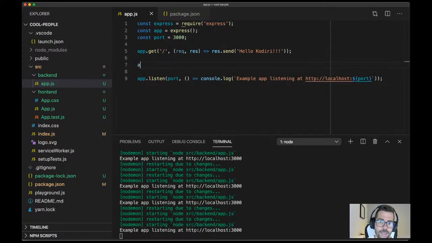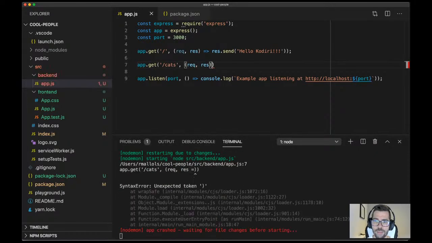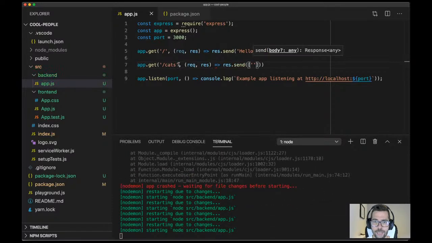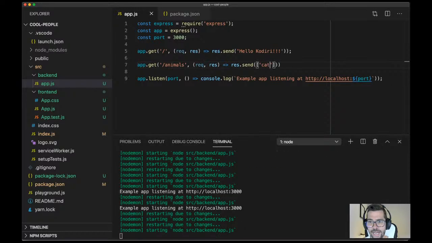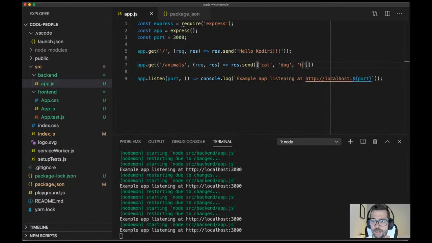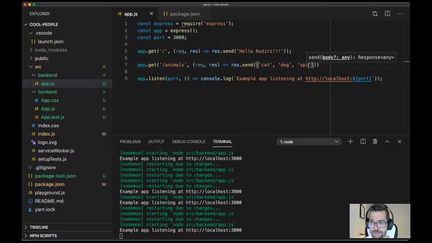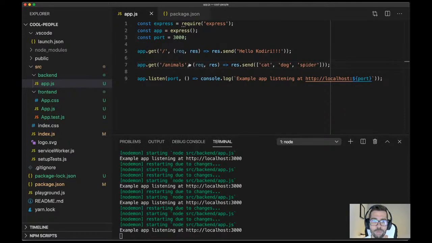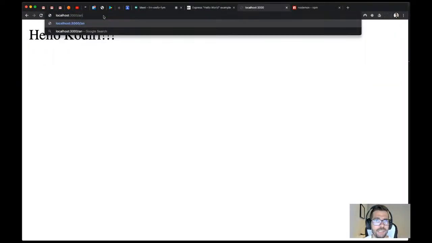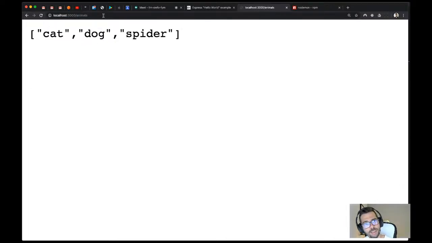Look, app.get. When I go to /cats, request, response, I want to return res.send. Actually, let me say instead of cats, animals. I want to create an API to get a list of animals. Yeah. So I want to get cat, dog, and spider. Yeah. So then, look, if I go to my web browser and I change the URL to /animals, you see, it returns, that's an array of strings.